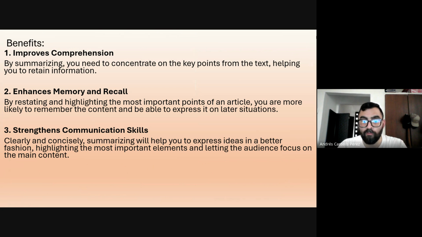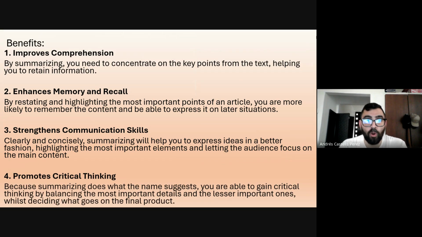You're going to make the audience feel that you dominate this content fully, and it promotes critical thinking because you're going to have to decide which is relevant and which isn't, and which should go on the final paper and which can be left out.